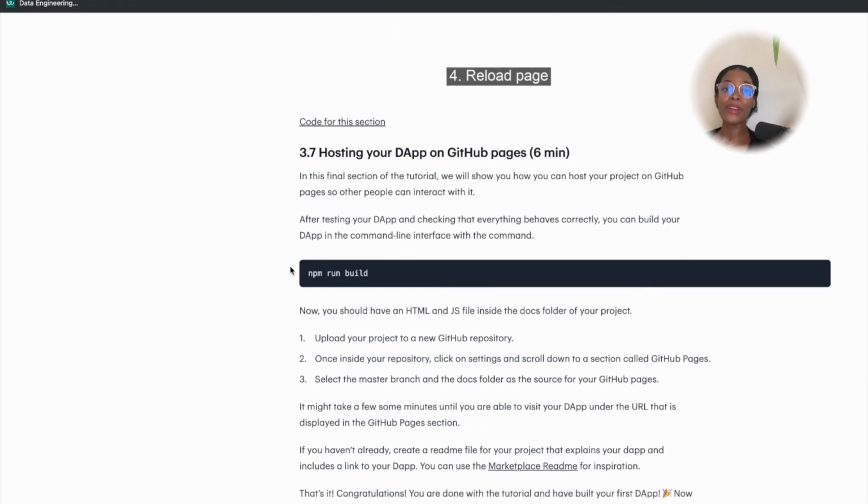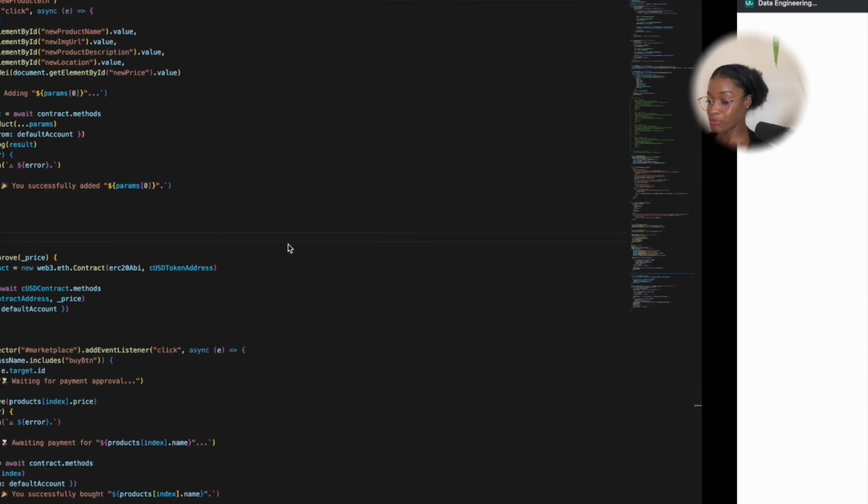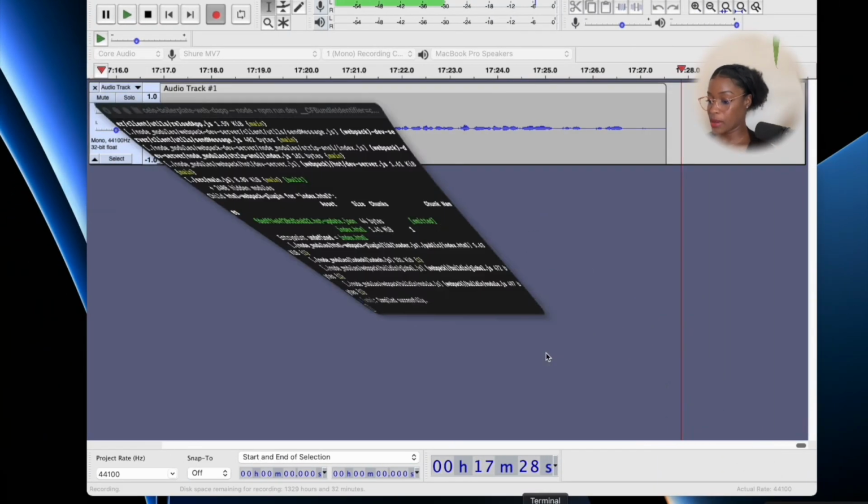Okay, so now we're going to host the Dapp. We can host it anywhere we would like to, but here they're suggesting we host it on GitHub Pages, which I don't mind one bit because I have never used GitHub Pages. So in the final section of your tutorial, we will show you how you can host your project on GitHub Pages so other people can interact with it. After testing your Dapp and checking that everything behaves correctly, you can build it in command line. Okay, let's do that. npm run.